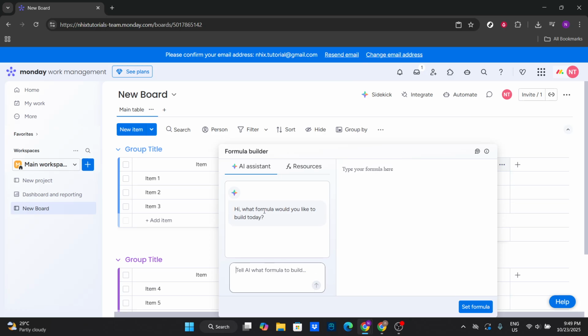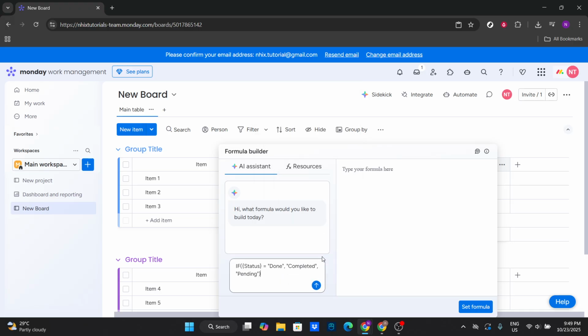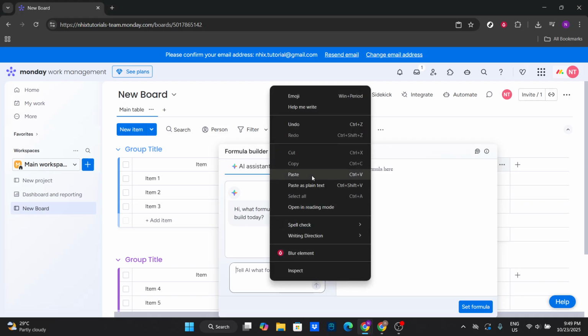Monday.com provides a versatile formula editor where you can craft expressions tailored to your workflow. For example, if you want a column to display the word completed when a task is finished and pending otherwise, you'd write a suitable if-else logic statement. Remember, the key here is understanding the logic you want to implement.